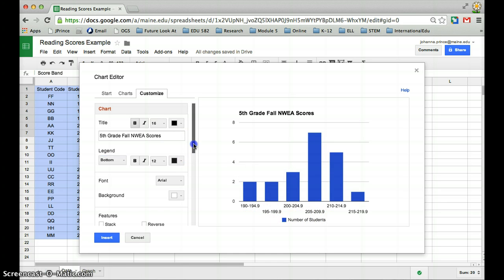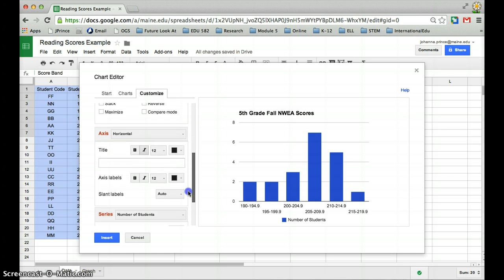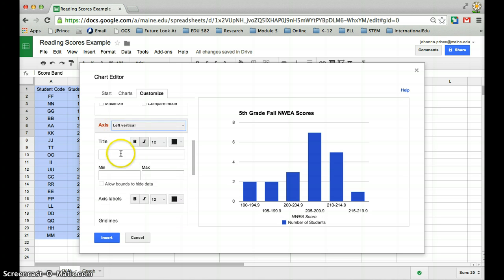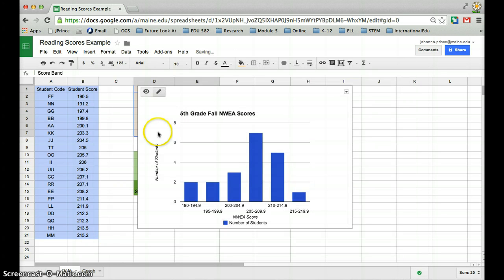And then down at the bottom, I can choose to add labels to the axes. So for my horizontal, it's going to say NWEA score, and then if I want to add one to the left vertical, I can say number of students. I can also change the minimum and the maximum, but for now I don't need to. And at this point, I can say insert.